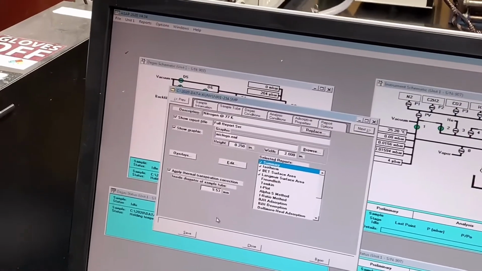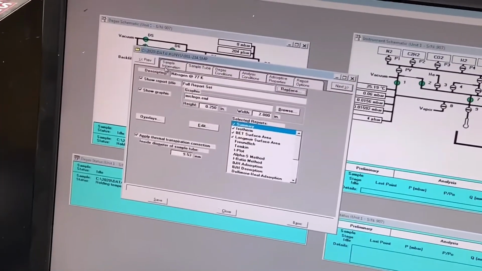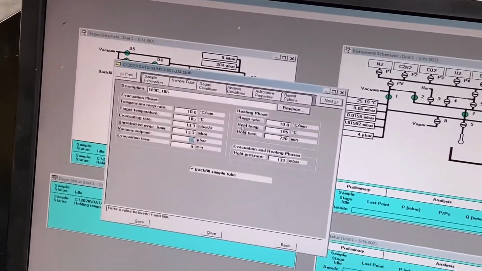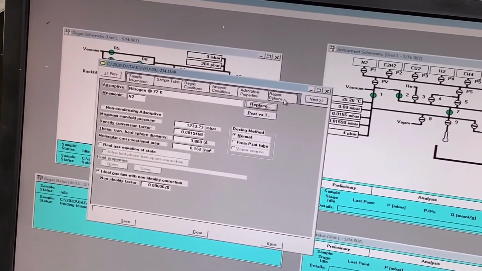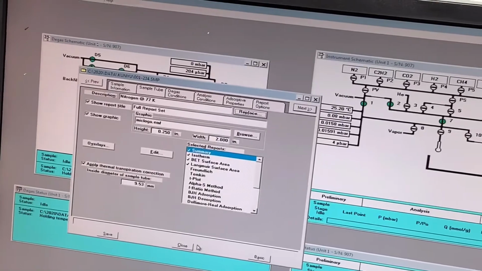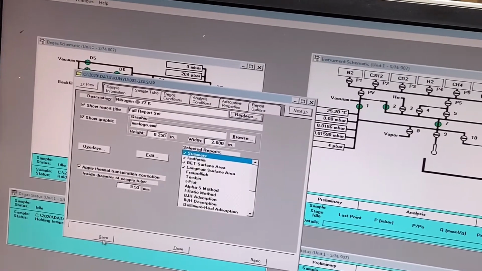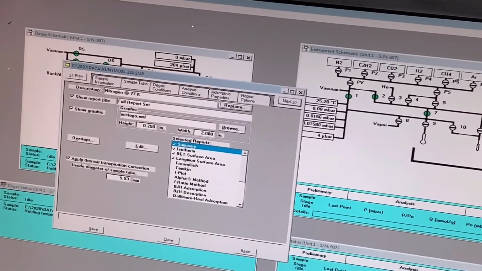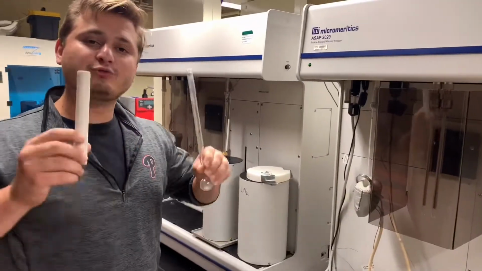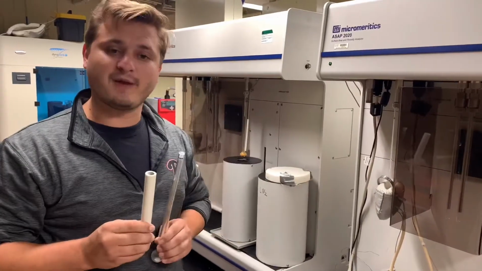We will hit OK. Now, we have set up the sample information, the degas conditions, the analysis conditions, the adsorptive properties, and the report options. And we are ready to hit save on our sample file and start the degas. So now I will hit save and close. So now we are ready to load our sample onto the instrument.